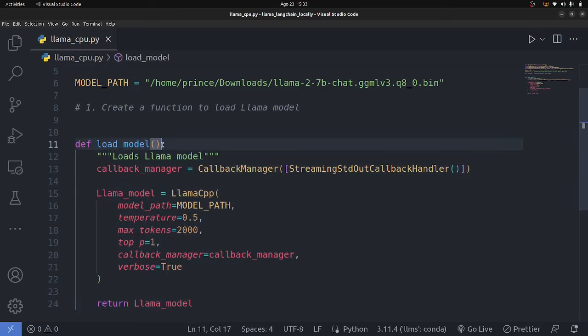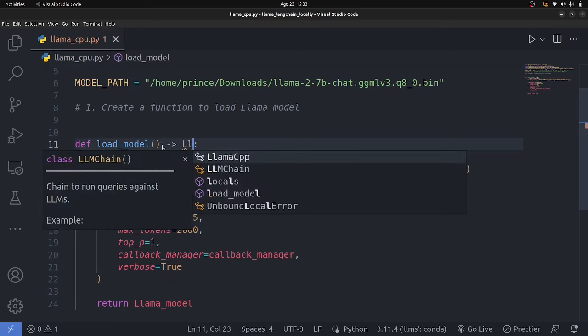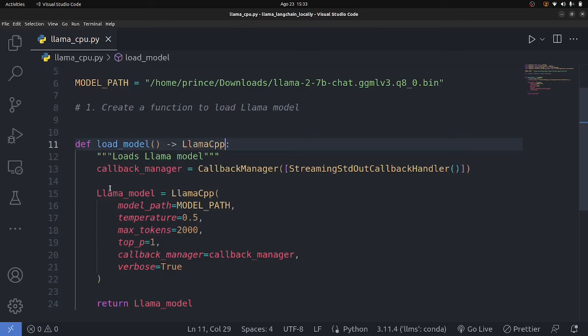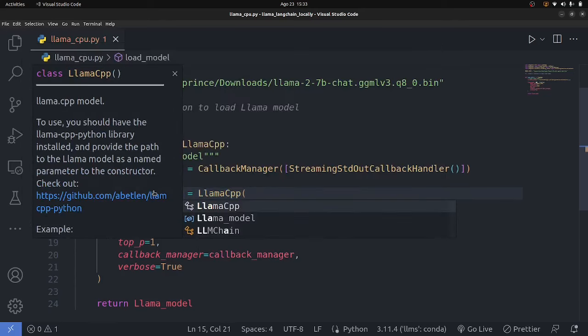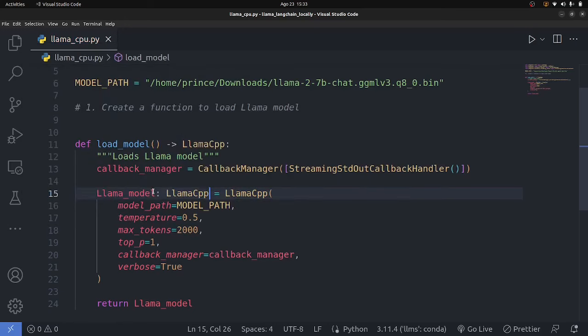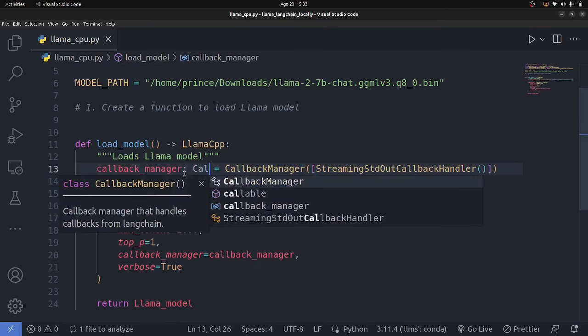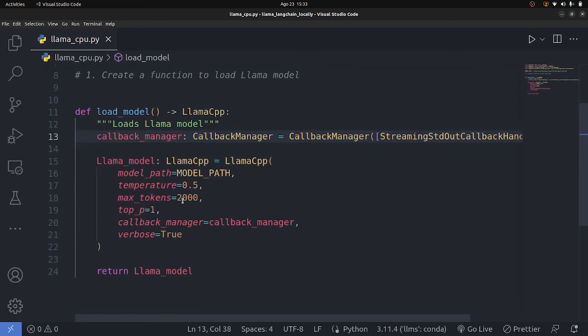You can also specify type hints if you want. You can say this is going to return a Llama-cpp object, of type Llama-cpp, just like that. So that's if you are interested in using type hints. That's how you can type hint this function right here. You can also type in the callback manager and do all that. So that's how we can add types to our code if you want to.